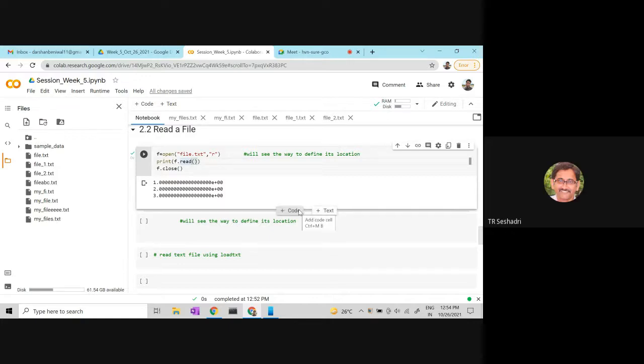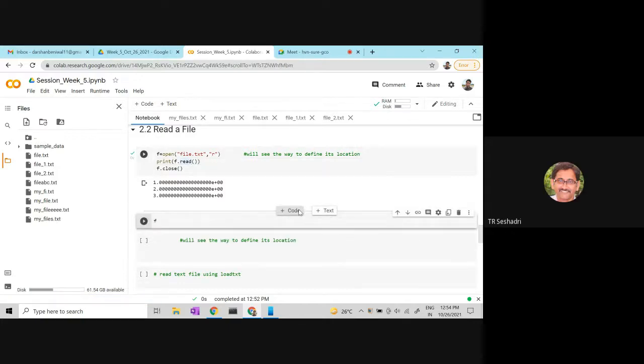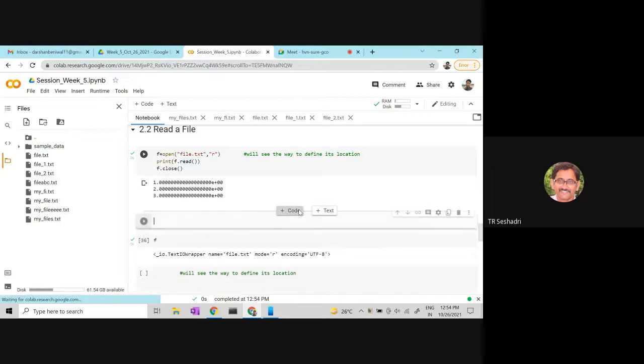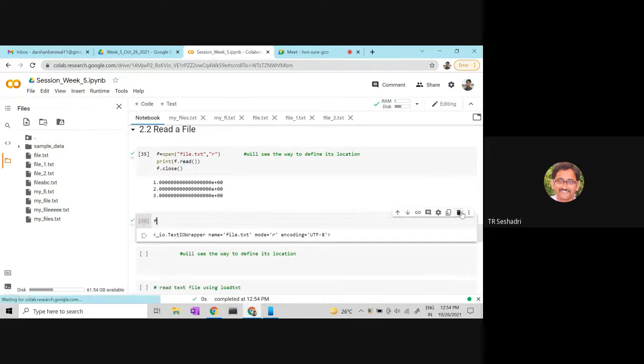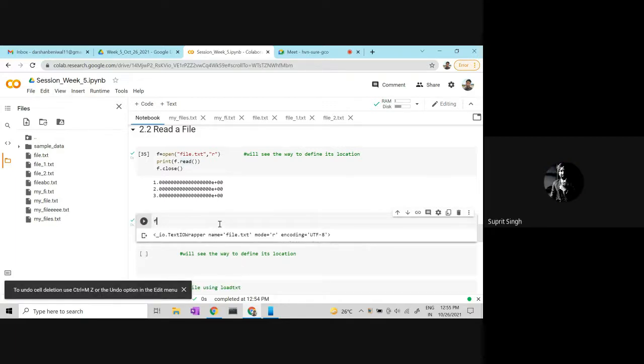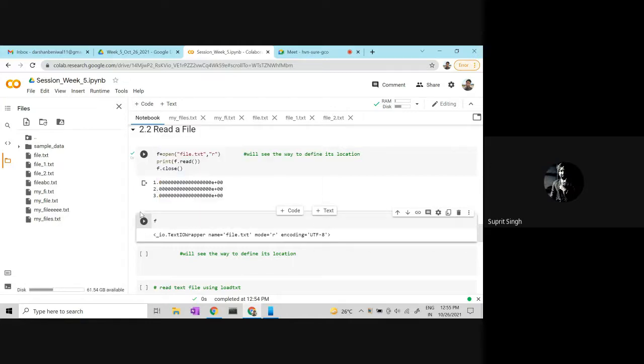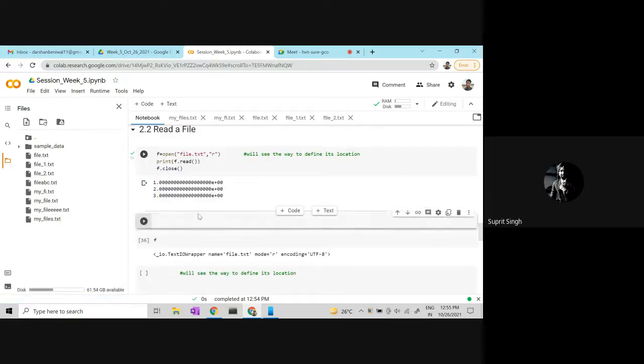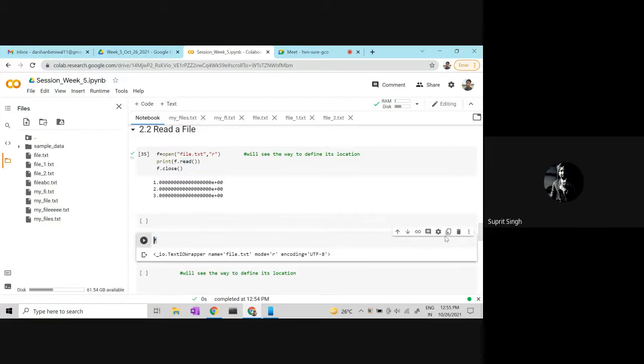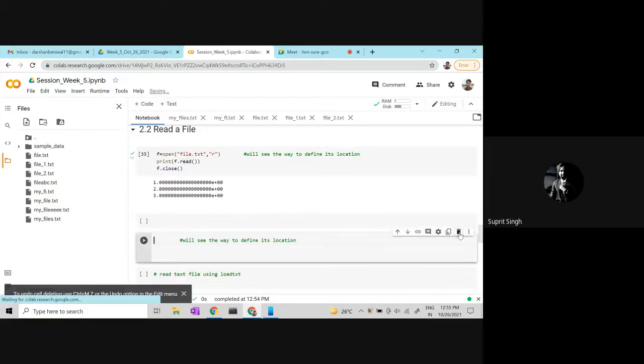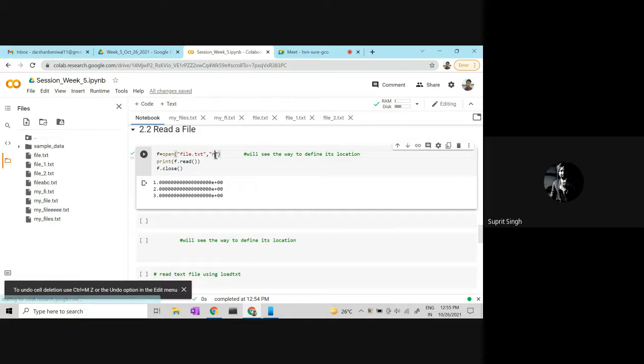Okay, tell me something. Is there a one-to-one correspondence between R and read? No, R is only readable, whereas even if you open it with W, you can still read it. R means only readable. W means it is writable as well as readable.